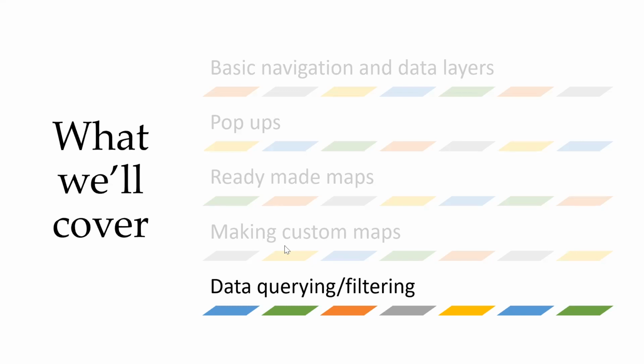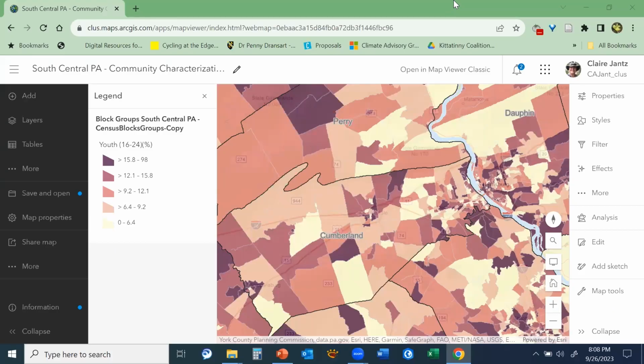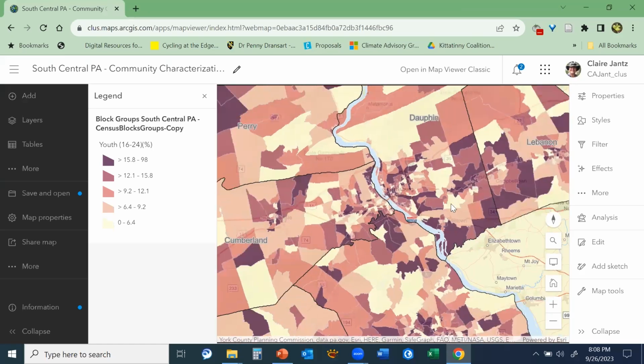All right, the last thing we want to cover is how to filter your data using simple querying techniques. So we'll stick with the example we were using before, where we had created a custom map of the opportunity youth sector using the quantile classification. And let's say we only want to look at census block groups that have at least 2,500 people in them.